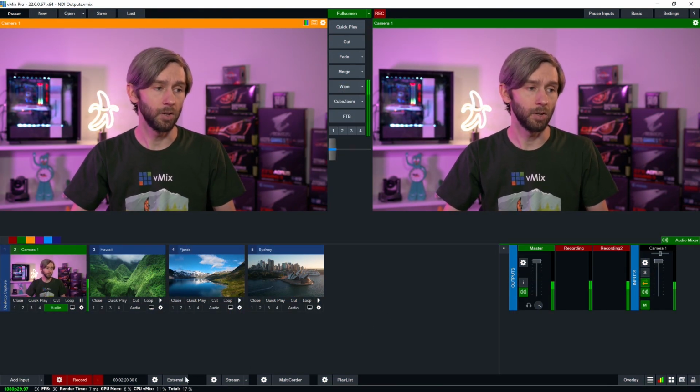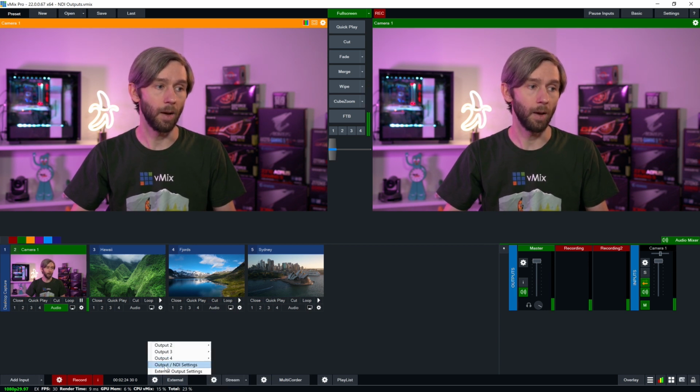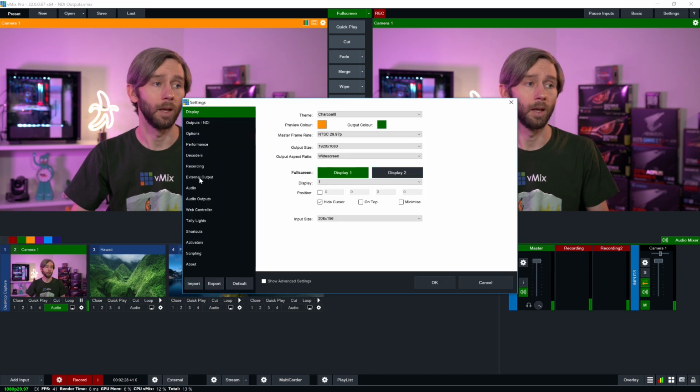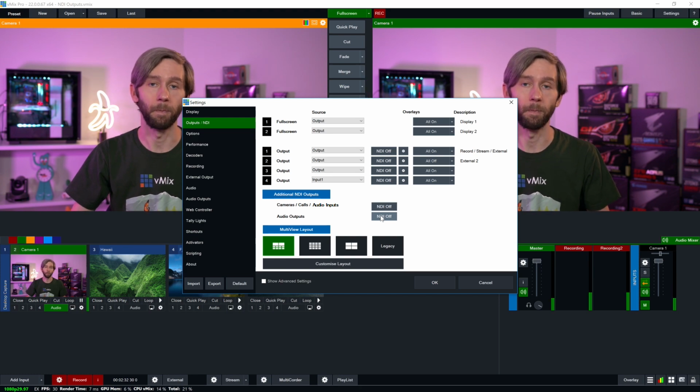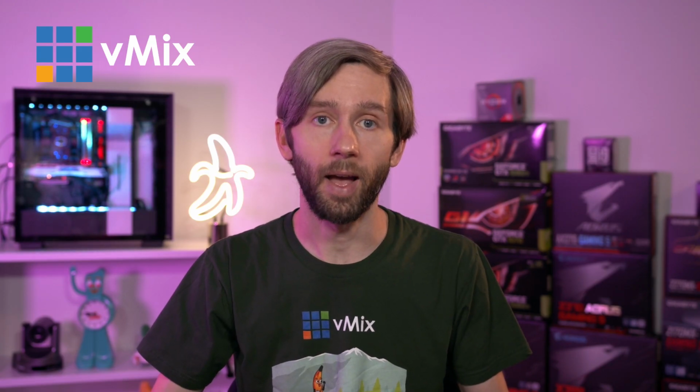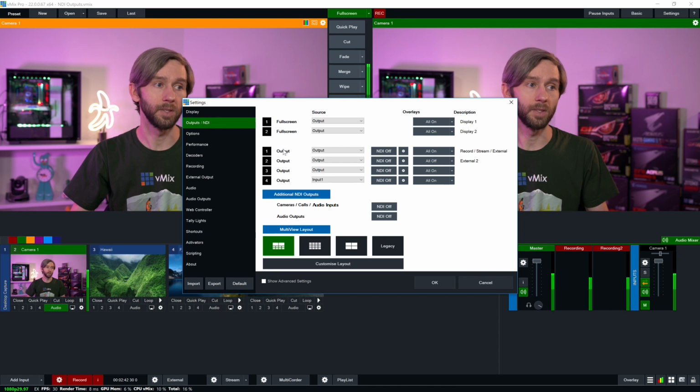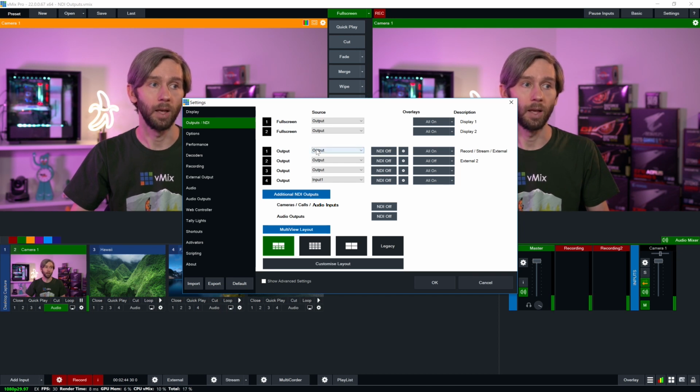Now to access this, you can go to the external down here, click the little gear next to it, and then go to Output/NDI settings, or you can go to the settings menu and then go to Outputs and NDI. It's both the same location. Now in order to configure your NDI outputs, you can do this from this section here where you can see output and then 4 numbers down there. Now if you have vMix HD or lower, you only see the ability to have 1 there.